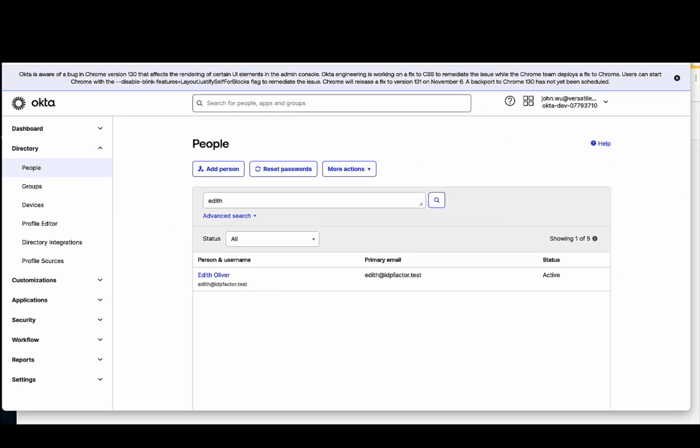Hello, in this video I'm going to demonstrate how to set up Okta IDP as a factor and leverage CyberArk's MFA. We're doing this because we have some customers that are using Okta as a single sign-on, but want to leverage their CyberArk MFA license with their Okta single sign-on.